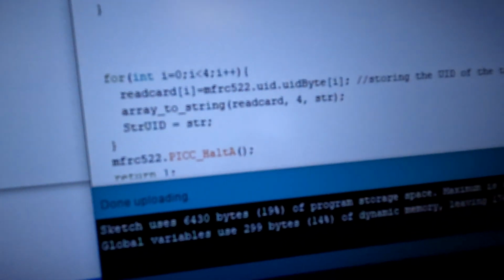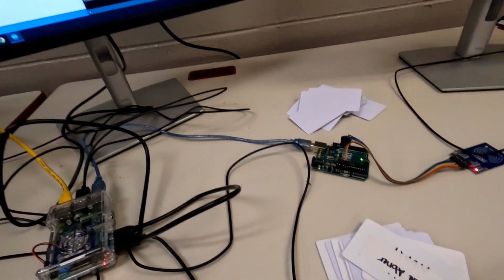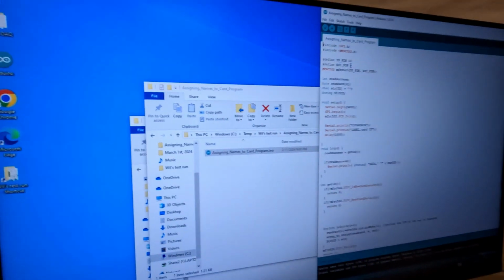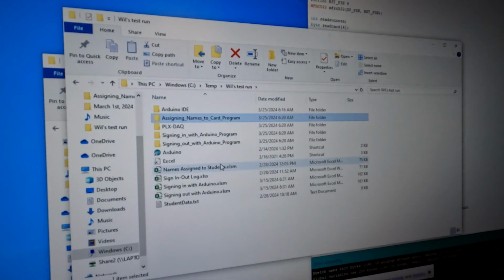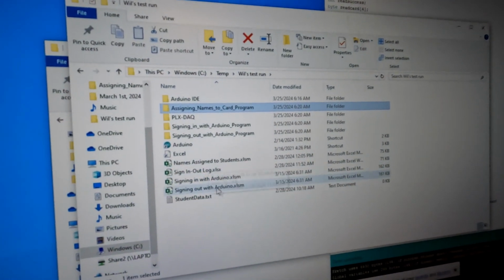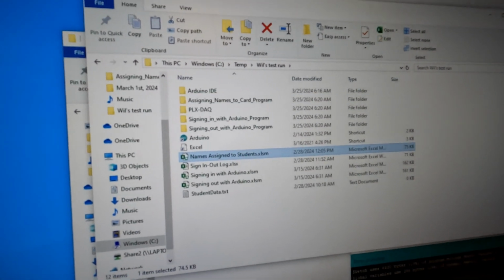Once it says Done Uploading, that means everything is done on the Arduino side of things and it's physically ready to take information. So now you'll go back to that folder, the Will's Test Run folder, and open the names assigned to student.xlsm. So you'll open that up.